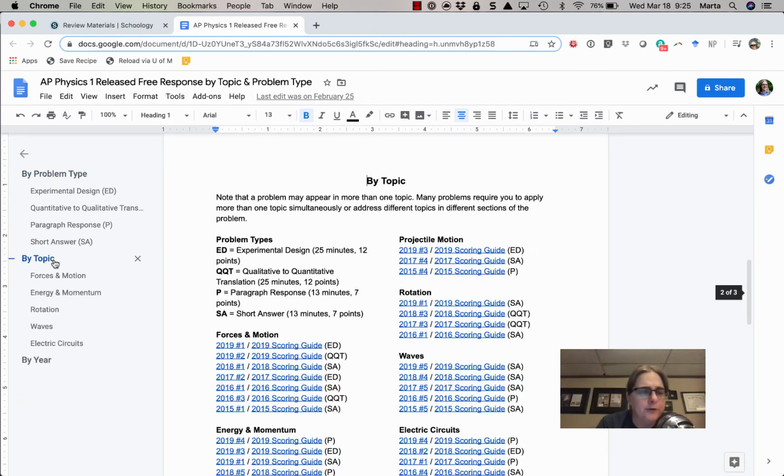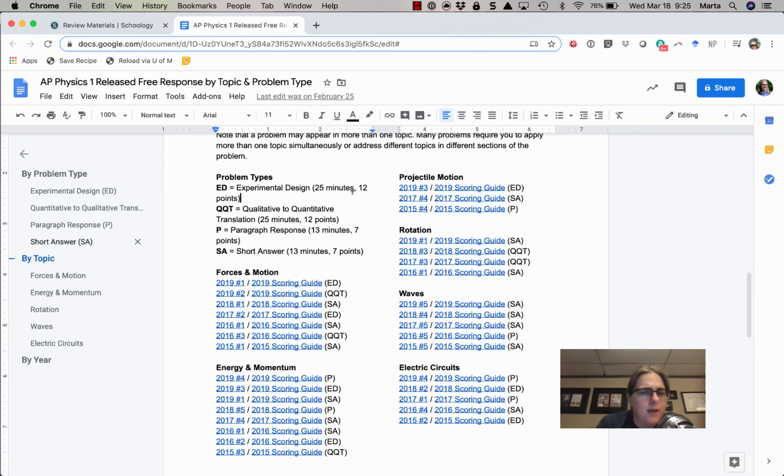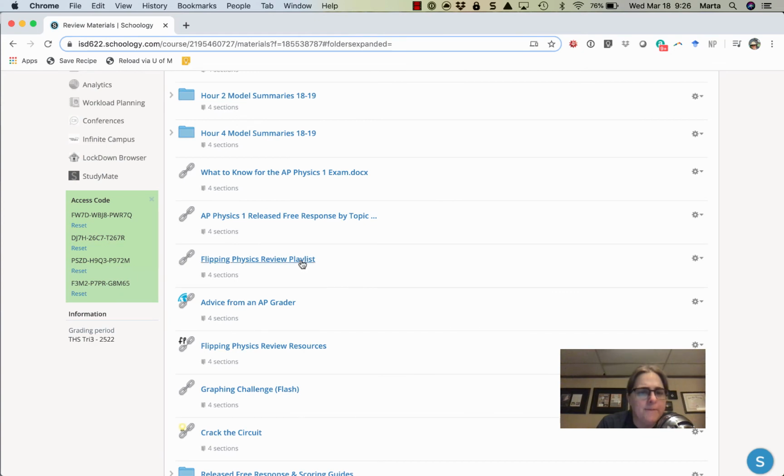Now, if you prefer to focus on reviewing a certain topic, you can jump to this section, which is on page 2. If you know you want to work on some circuits problems, this again takes you to the PDF, tells you which problem to focus on, has the scoring guide, and then this in parentheses is a code for which type of free response it is, and I've got the key for those right over there. So feel free to make use of that as well.